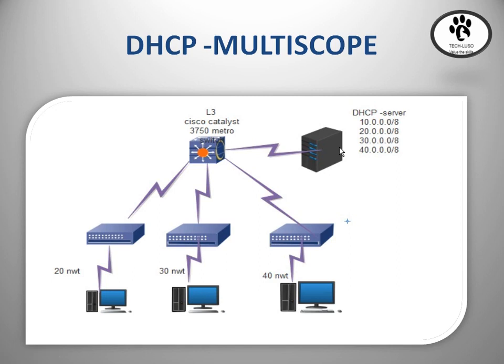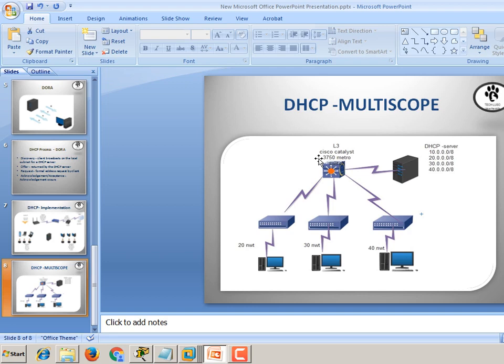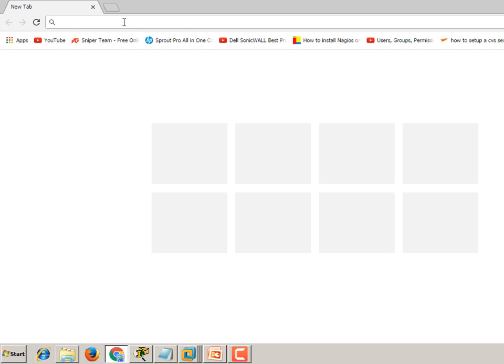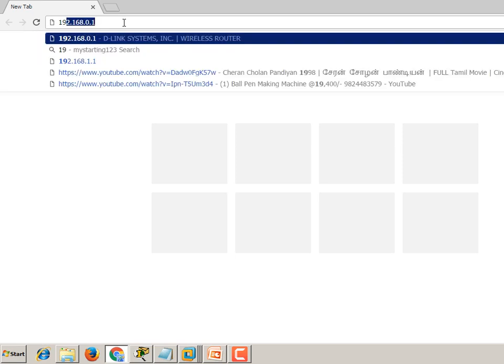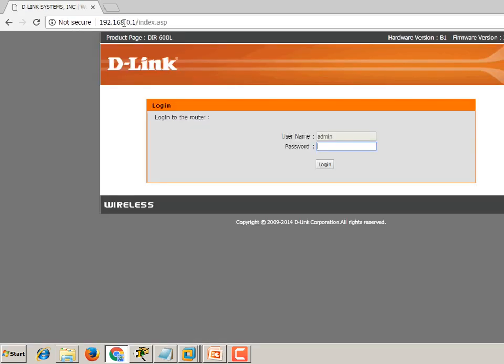Now first we will start with the basic wireless router options. In the wireless router, how are we going to get the DHCP scope? Here I am going to give the default address of the wireless router.